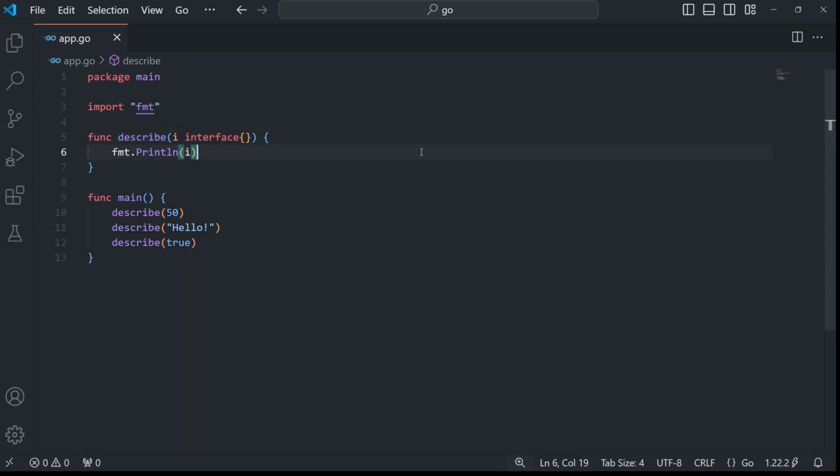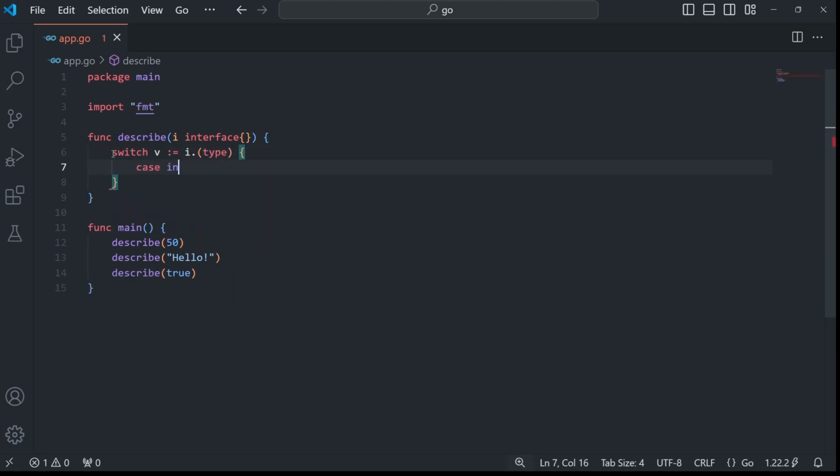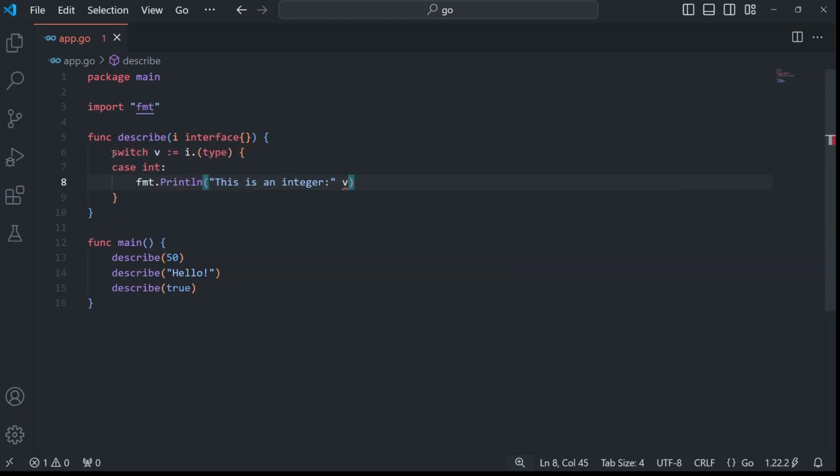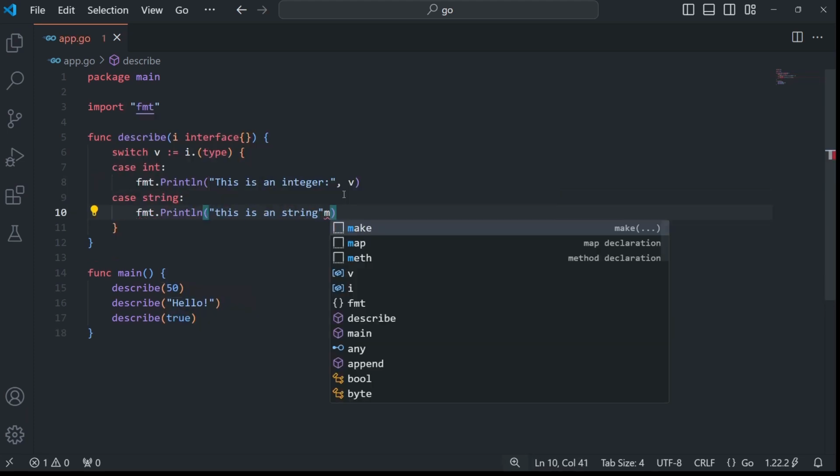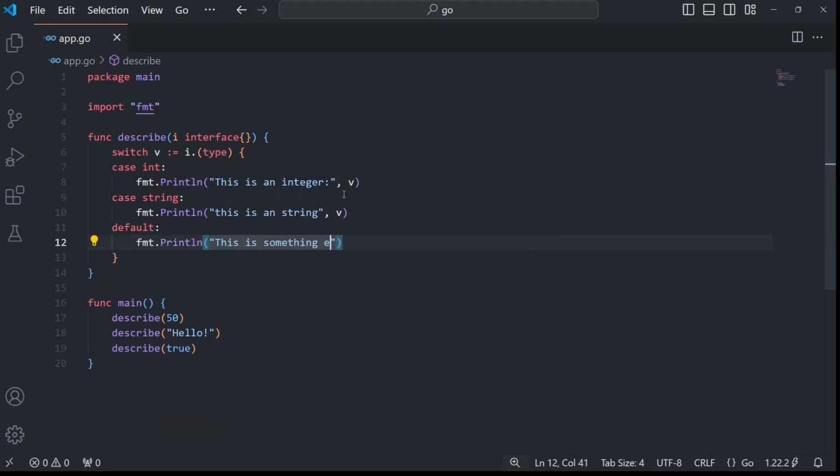Now you might be wondering, when would you actually use empty interfaces in your code? Well, one common use case is when you need to work with values of unknown types, such as when dealing with data of different types. Let's write an example. In this example, depending on the passed value, we will show different messages. Let's run this app.